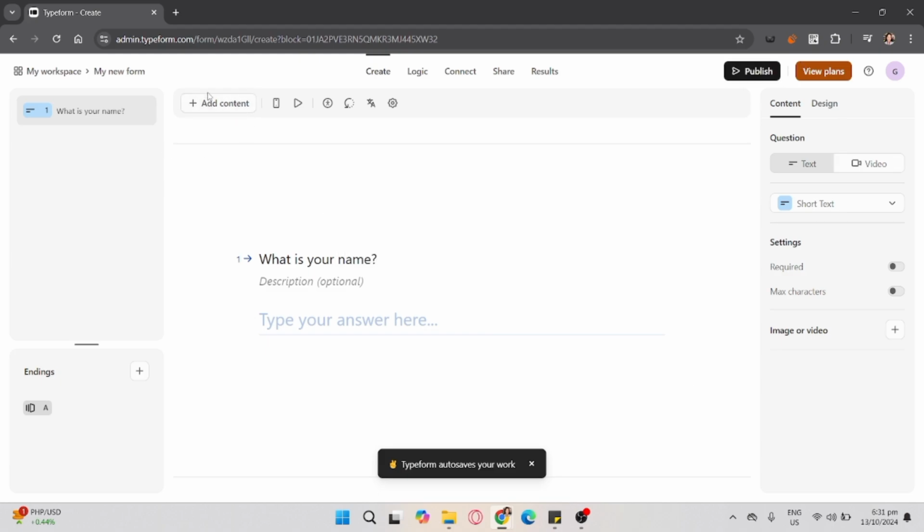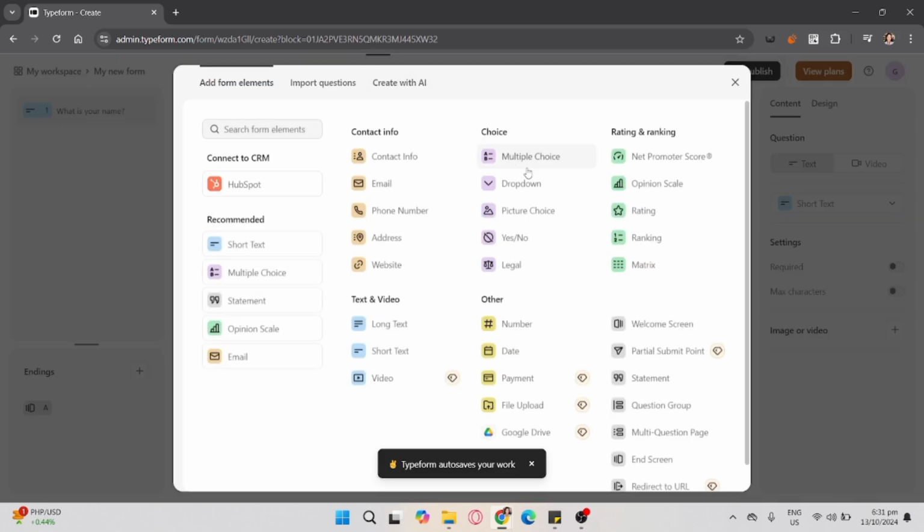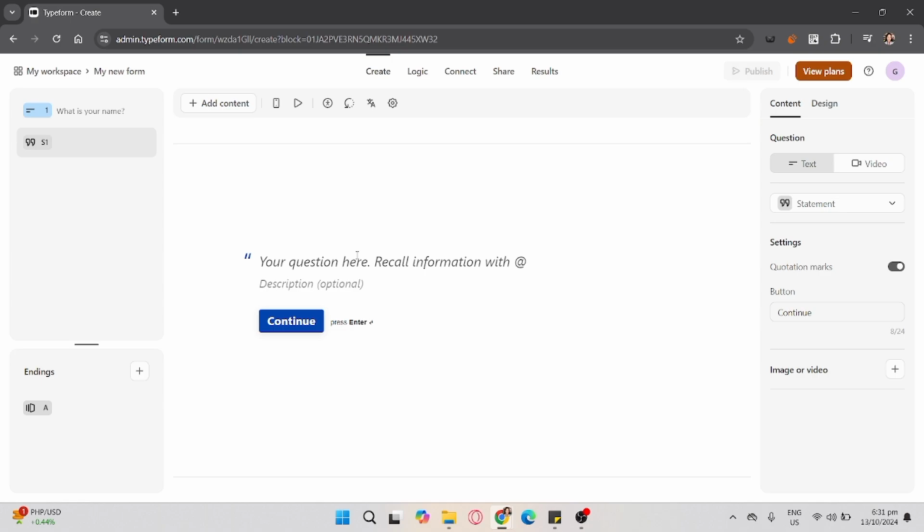And then to add a layer, just click Add Content. Then you can choose what elements you are going to choose. Then I choose code. Then that's it. That's how you create a typeform. You can explore it now.